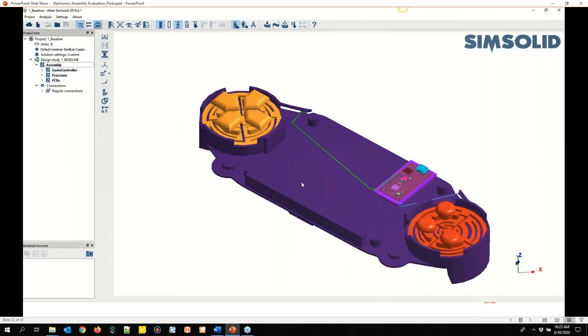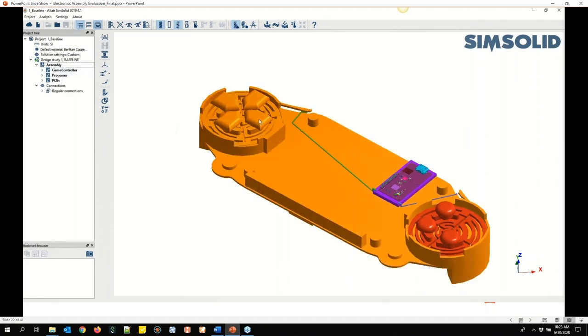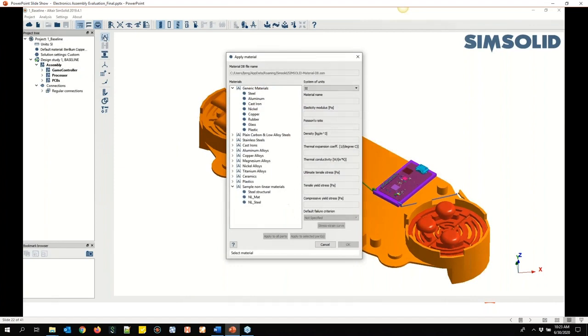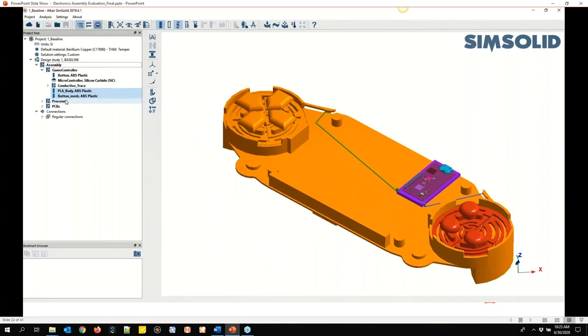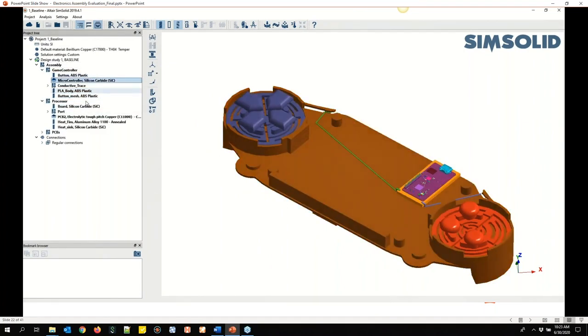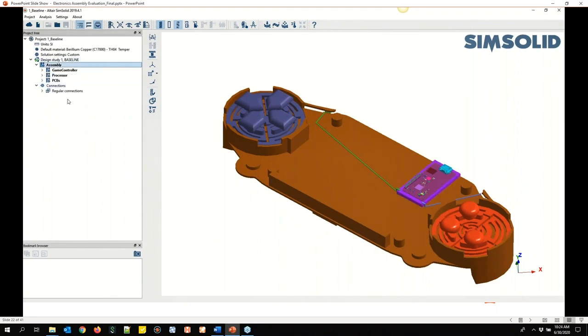The first step in this analysis is I want to start applying materials. In this case, I've already applied the materials to the parts, but just to show you how you would do that, you would simply click on the part and go to a material database where you can customize your own materials and assign them to those parts. If I open up my assembly tree, we can see the name of the materials right next to the name of the parts themselves. That's how we know how these materials are being assigned.